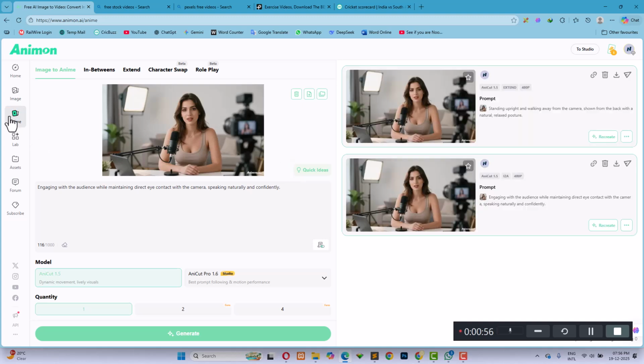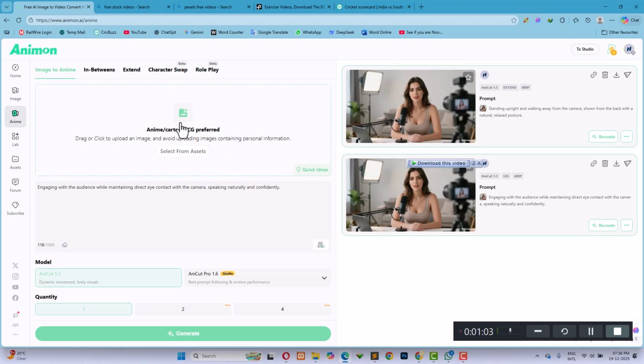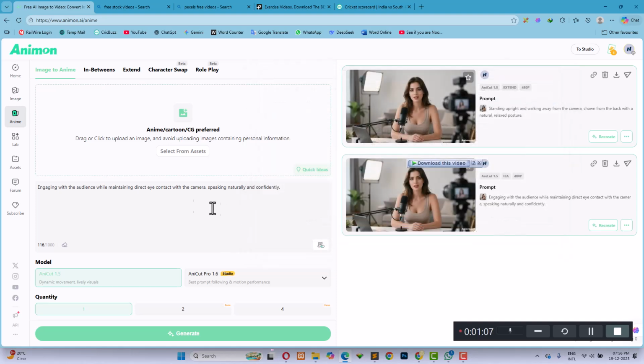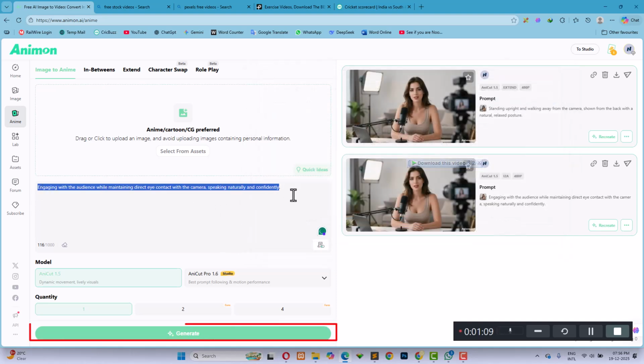Now let's talk about the AI section. Here you can create image to animation. For this, first you have to upload your image. Then, in the box given below, you have to type the command you want and then click on Generate. In just a short time, your animated image will be ready.